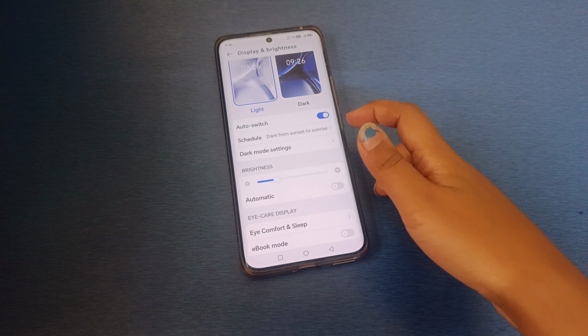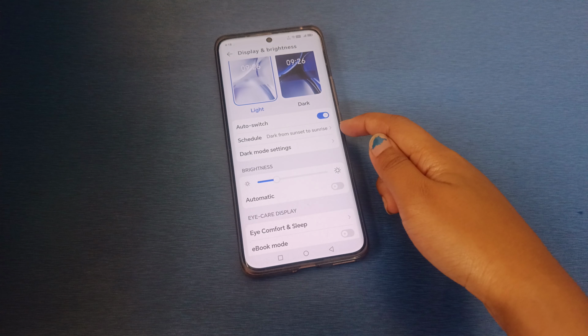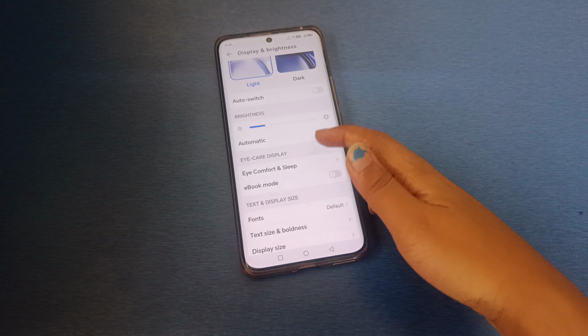Okay, and friends, you can even auto switch also. It will automatically switch, but you have to schedule dark from sunset to sunrise. You can select from here. Okay friends, and here's the brightness.